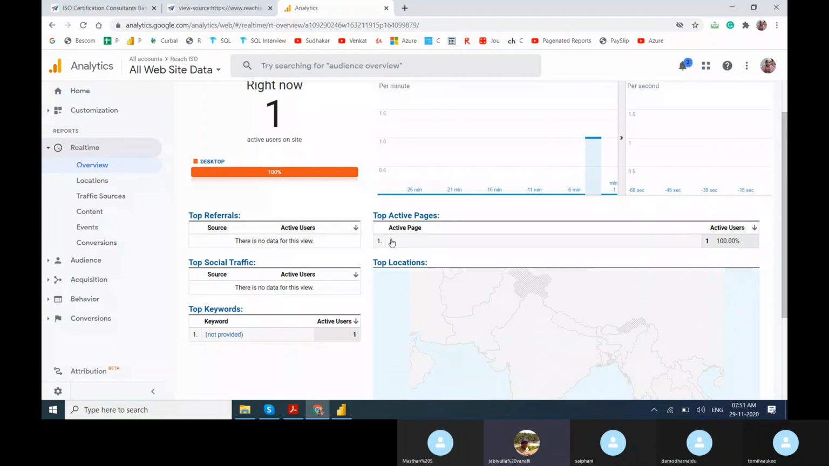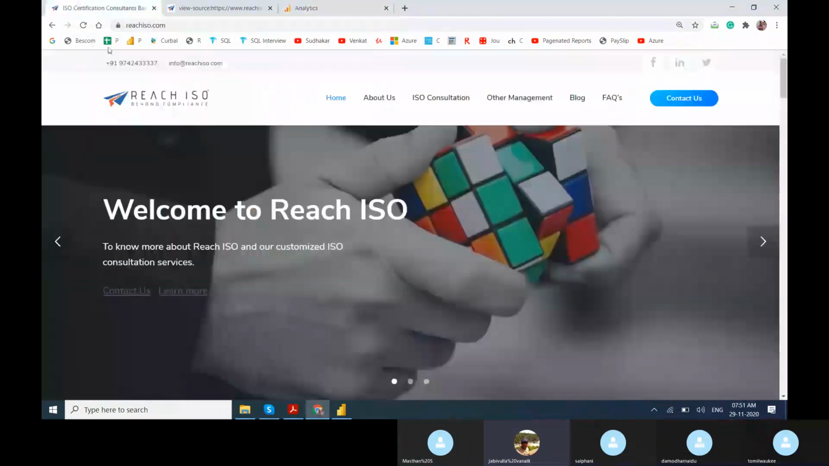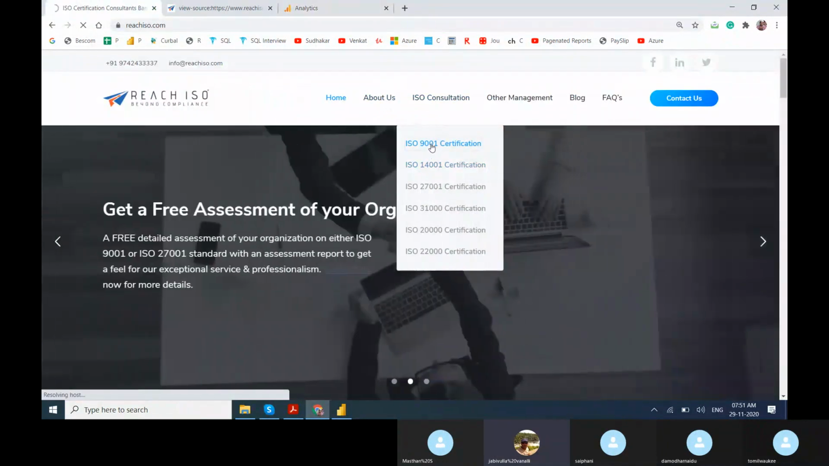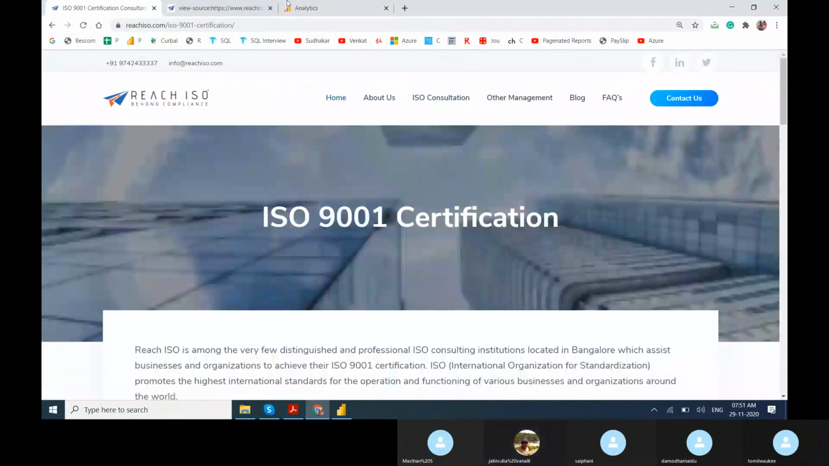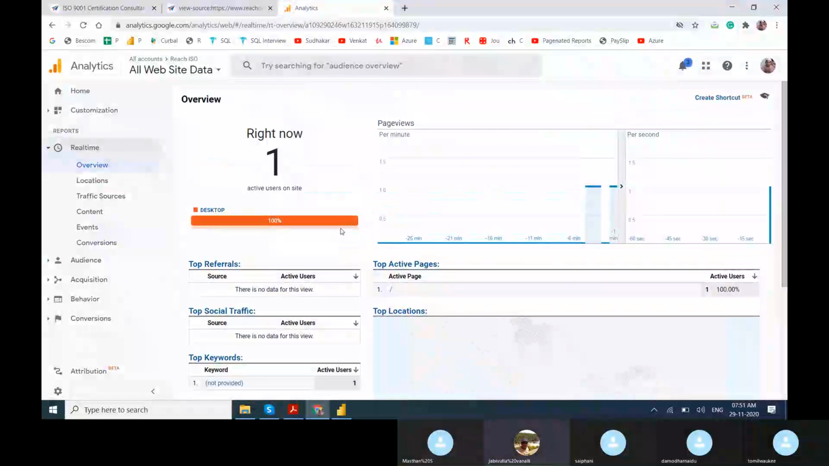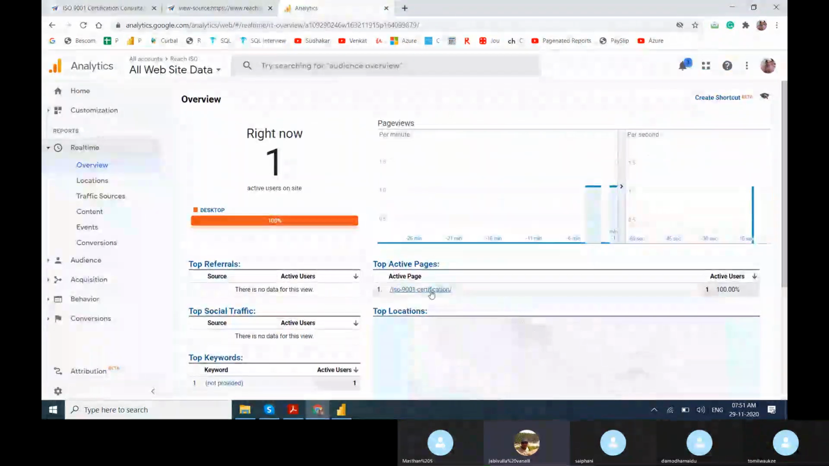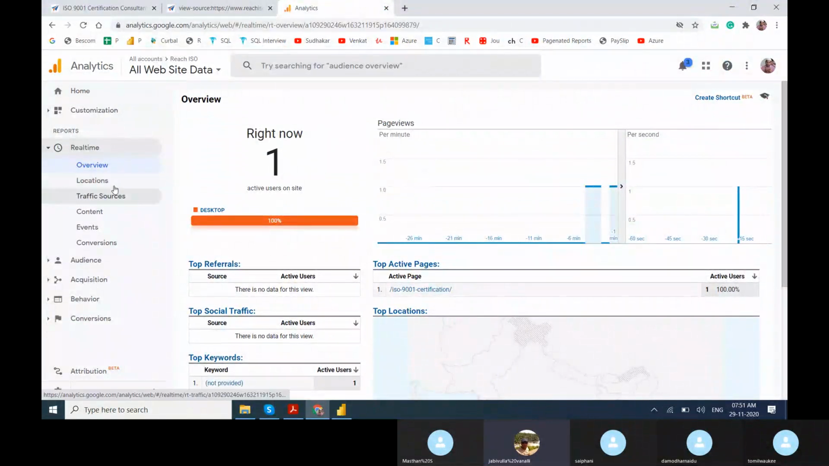Which page did they land on? Home page. For example, I want to go to some other page. Come here, see here, 9001 certification. I landed on the 9001 certification page. Like that, Google will provide the analytics details about this website.